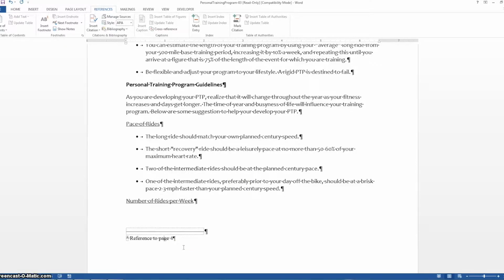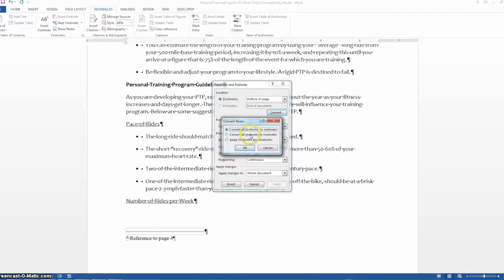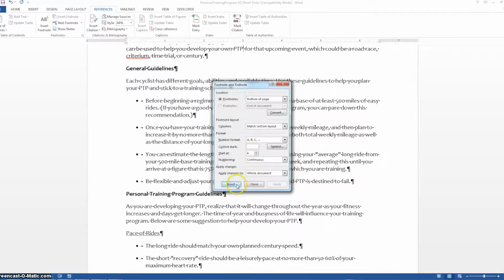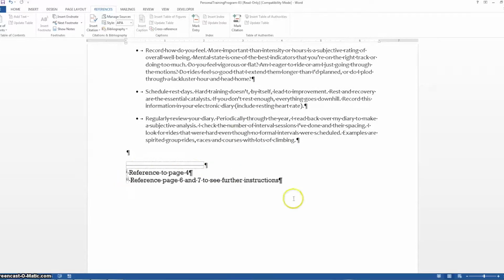So now if I wanted to convert all of my notes, as I mentioned before, I would click the Footnotes Launcher. And then here this is the Convert button. So when you click Convert, you have the option of converting all footnotes to endnotes, converting all endnotes to footnotes, or swapping footnotes and endnotes. So I'm going to choose Convert all footnotes to endnotes, click OK. So what that did is it made them all endnotes now instead of footnotes. So I could also do it the opposite, where I made the endnote into a footnote, and I could also swap them so the endnote becomes the footnote and the footnote becomes the endnote.